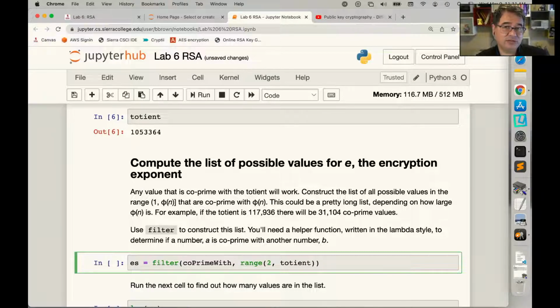But to know whether a number is coprime, we're going to need to pass it two parameters: the two numbers we want to see if they're coprime. But we can't, right? When we use filter, we can only pass it one parameter. So what we're going to do is use that lambda technique.